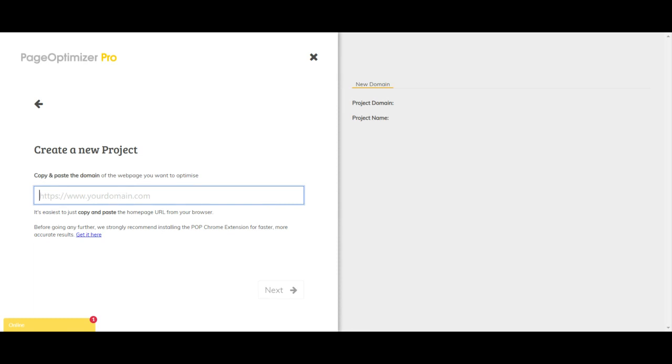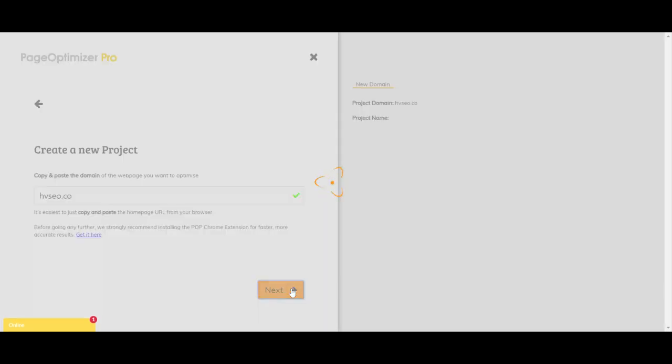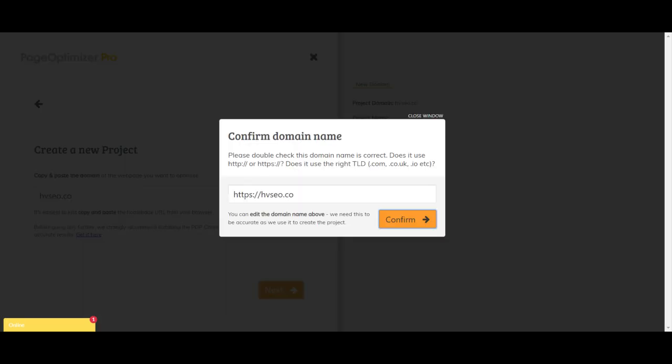Projects are organized by domain, so you'll want to put in the first domain of the page that you will want to optimize. For this example, I'm going to put in my agency site, High Voltage SEO. You can put in HTTP, HTTPS, www, non-www. What happens at this point is POP goes out and it finds the domain the way that it properly resolves. And so you can see here HTTPS, hvseo.co, that is my site, and that's the correct version.